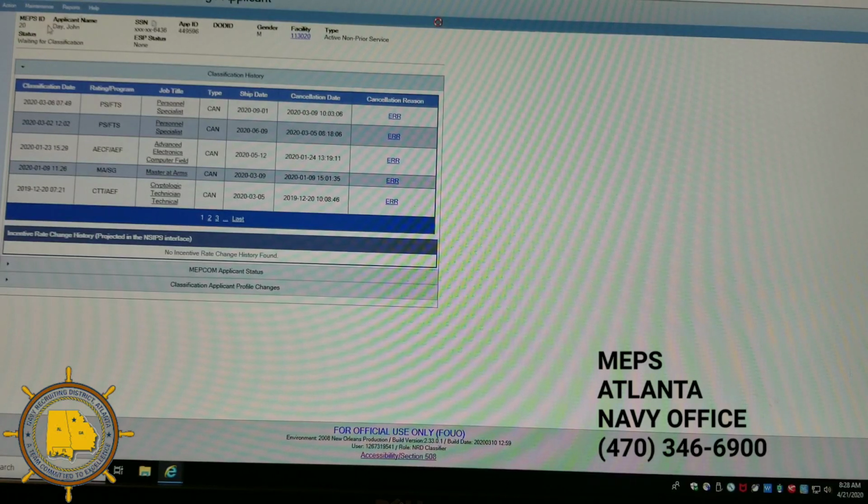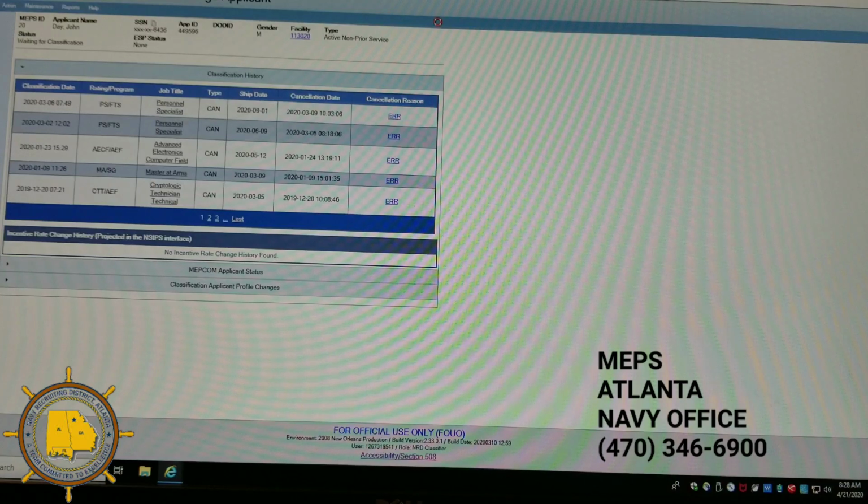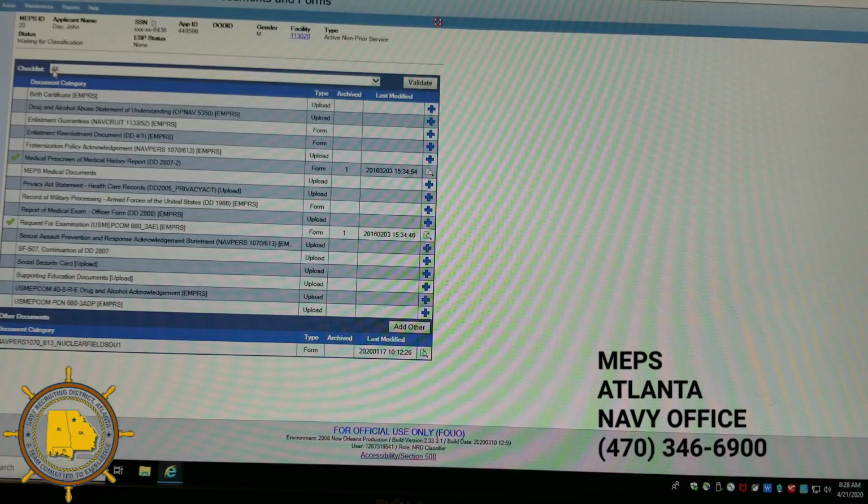On the left-hand side of the screen, you're going to go down to the Documents and Forms tab, click on it, and it's going to bring up all of the documents and forms that this applicant is required to have. A lot of times when you project the applicant and you send them down with their BEERS docs, you should also have these documents uploaded into their profile. It helps the classifiers and the processors speed the process up a little bit, but they still have to have actual physical copies, sight-seen original copies, when they come down to the MEPS.